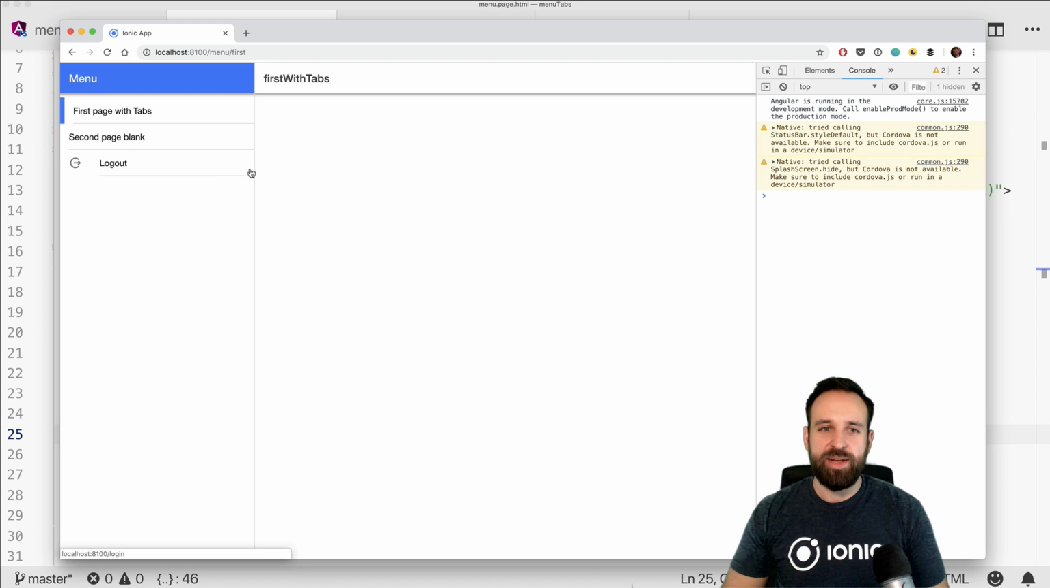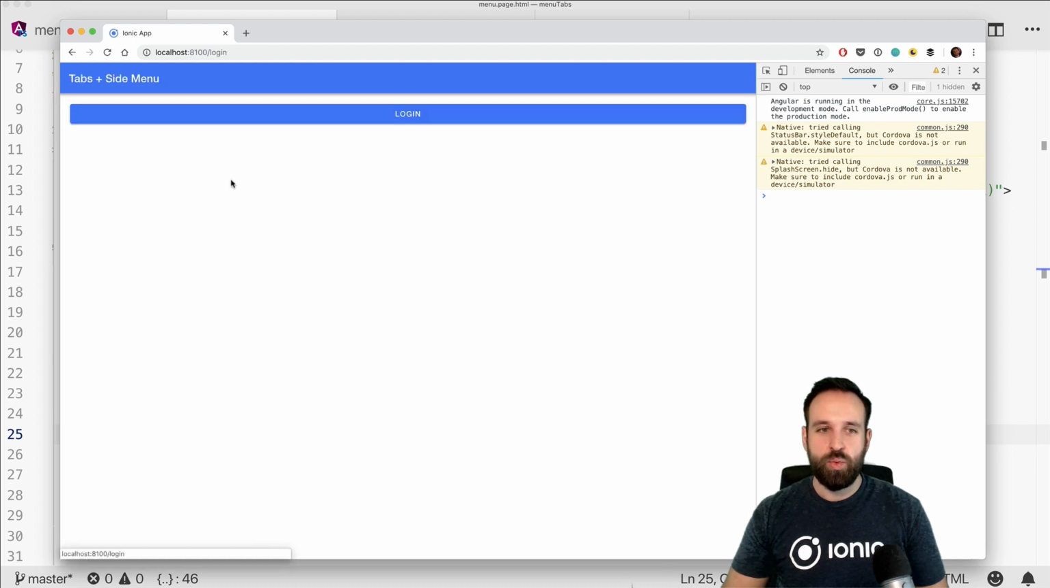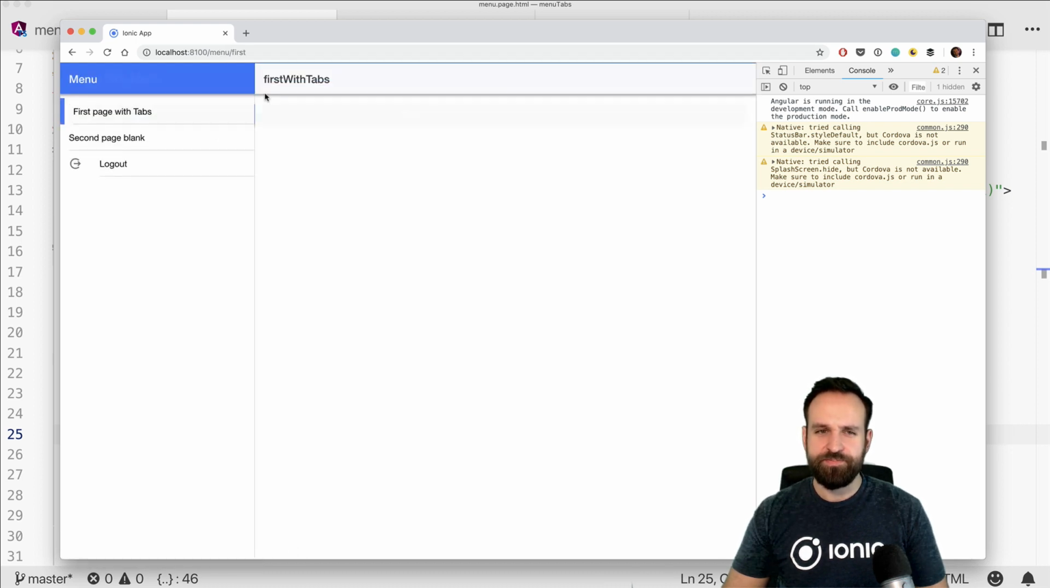We log in and we're on the menu first. So a few things we notice. First, the split pane is expanded. We see the menu. Second, we're directly on the first page of the menu, which is marked. We can go to the second one. We haven't actually styled those pages, so that's still the default styling. We got the logout button to go back. So everything works as expected.